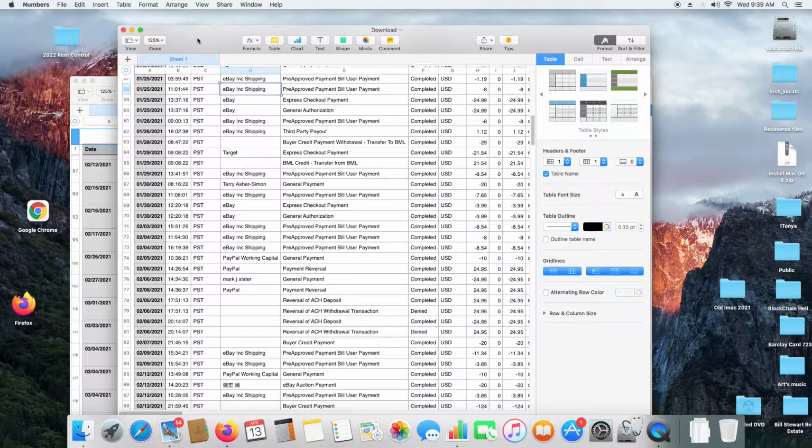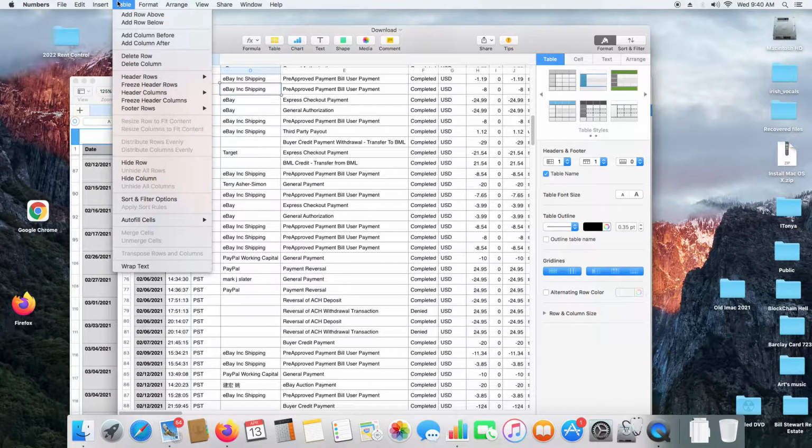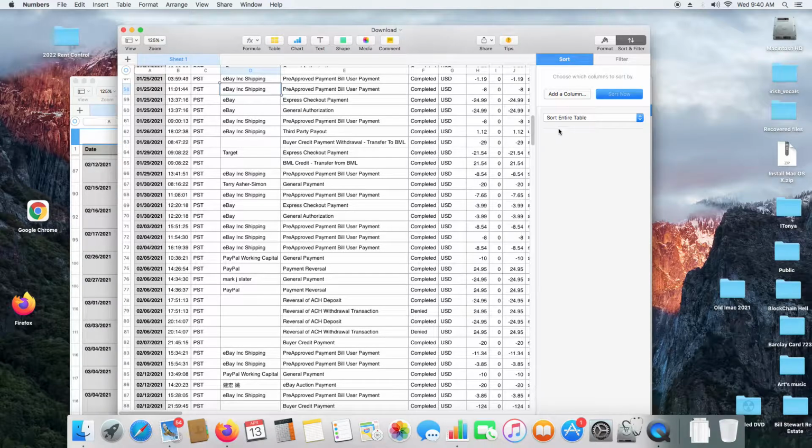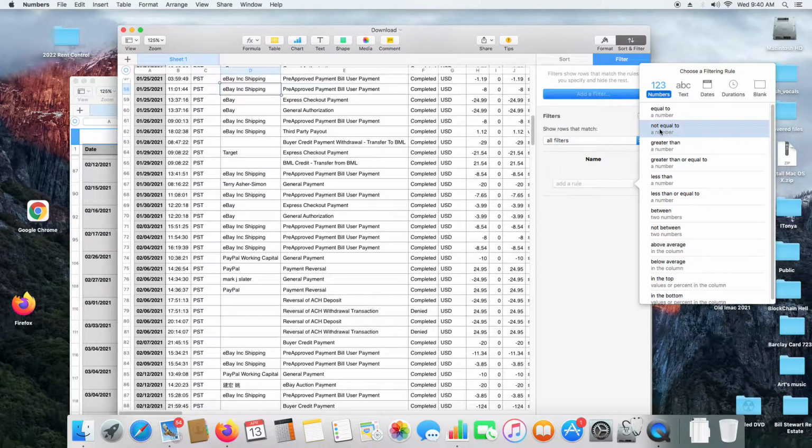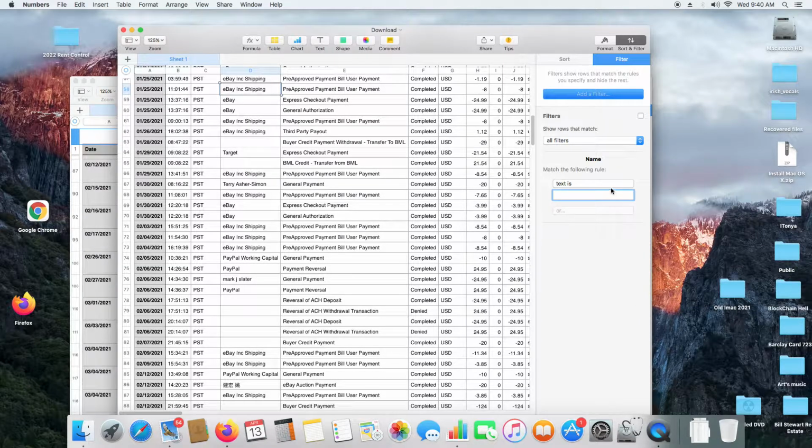So in order to do that, I have to go over here and sort and filter options. Okay. So filter, add a filter, name. So it's got to equal, but we want it not numbers, text, is.